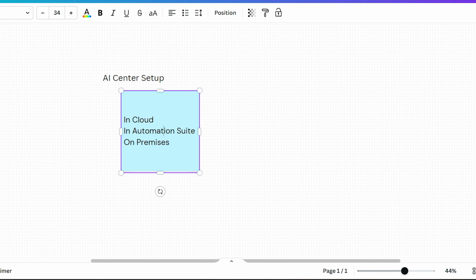Next, Automation Suite. The second option is to deploy in Automation Suite. Here it will be completely your choice. So you can decide on the on-premise virtual machines, and that infrastructure you can also decide. And the cloud subscriptions will also be your choice.